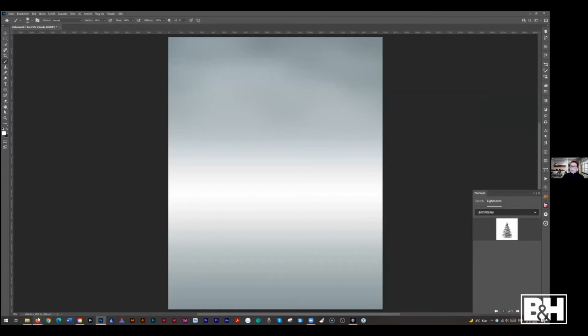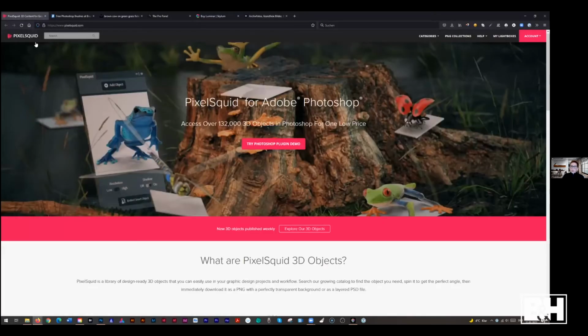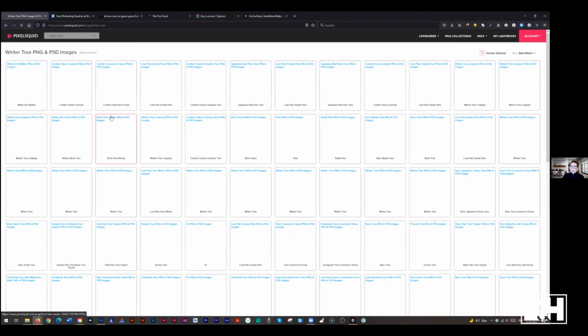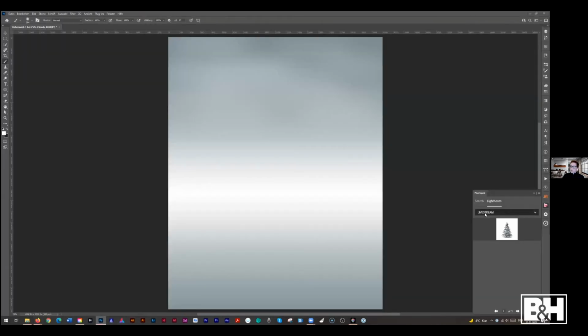I'm going to show you that here on my browser. Pixelsquid is a plugin for Photoshop where, when you have it installed, you can just put in "wintry", for example. So I have all these trees, and with the tick here, I have already put it into one of my light boxes. The light box is represented in Photoshop here. So I prepared already the live stream tree that I want to use with you guys here.